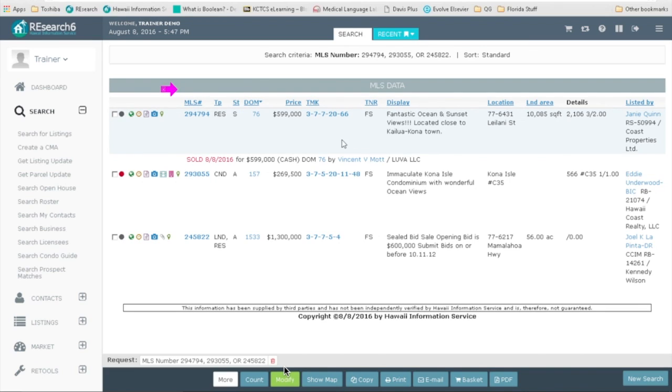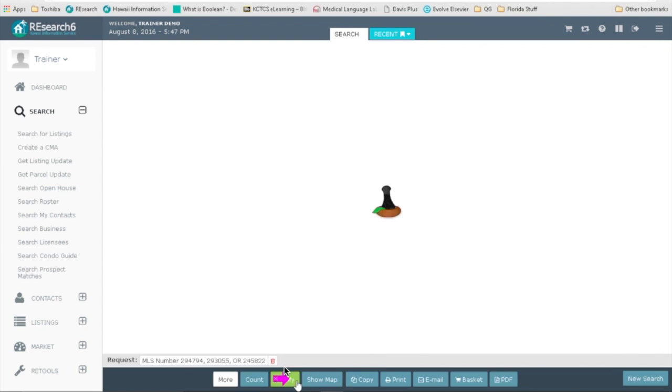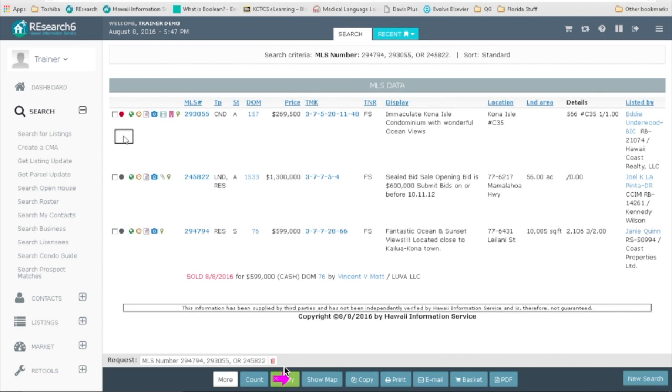Okay. So just remember, every time you want to sort your list that you're looking at, you can always use any of these sort headings at the top. But when I click modify, and then I go back and I click search now, it's going to go back to the original sort mechanism, which is the standard sort that I have set here. Until I start messing with it by clicking on some of these column headings, it's going to sort by standard every time.